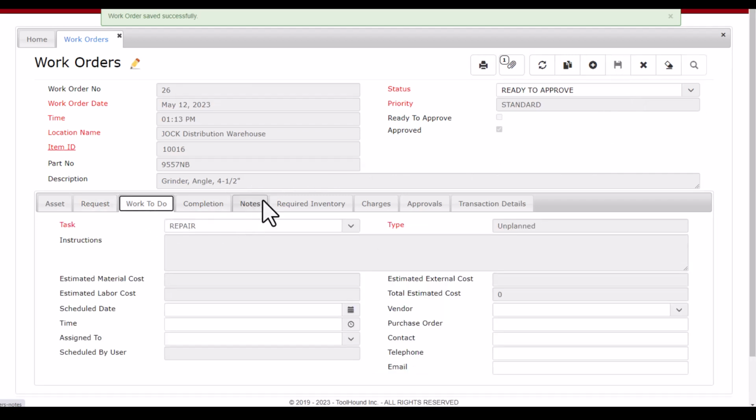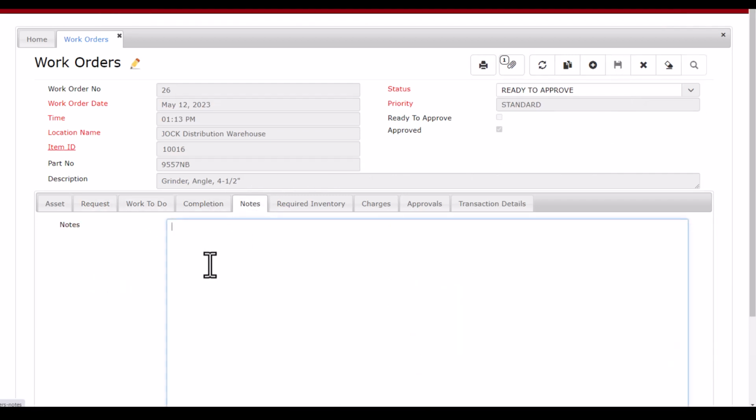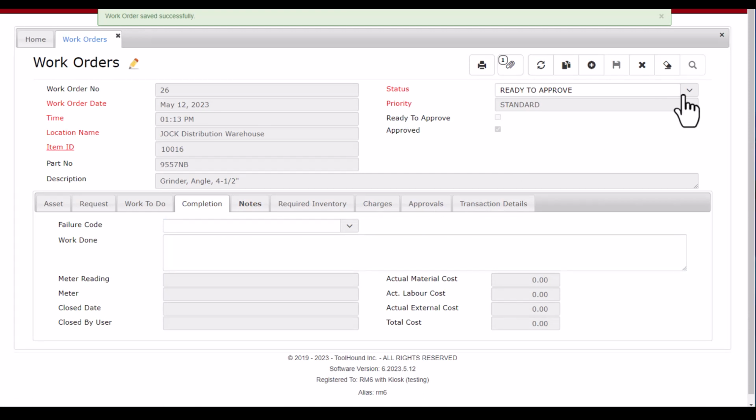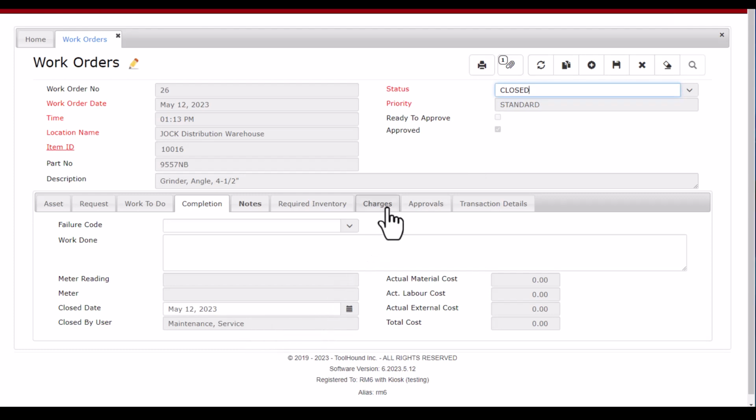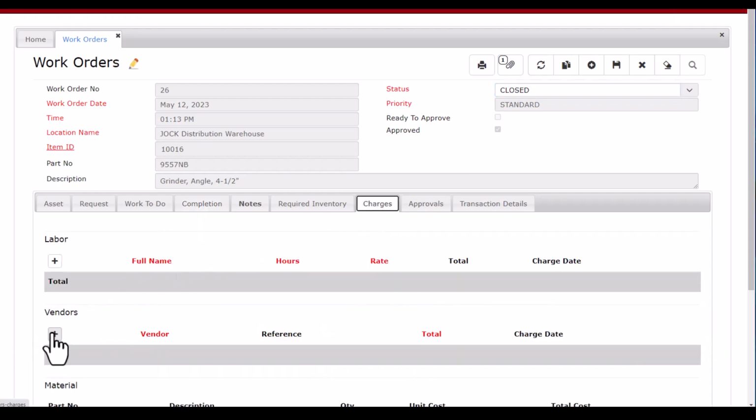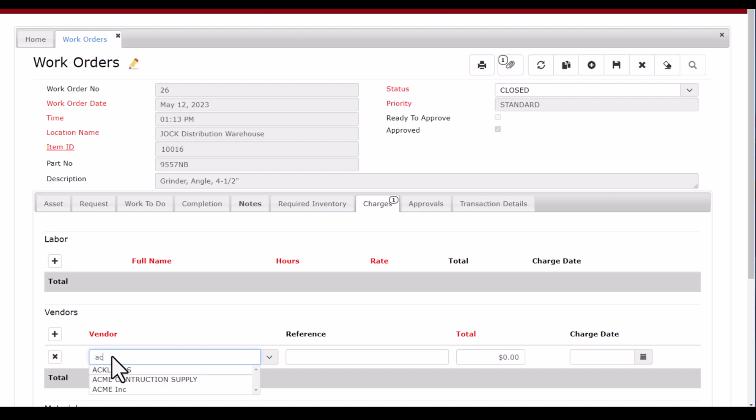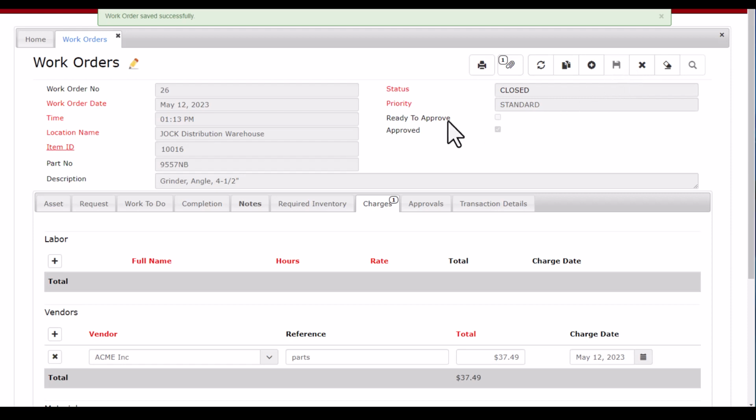We can enter comments on either the Completion or Notes tab. To close the work order, we'll change the status to Closed and verify the close date on the Completion tab. Next, we can add charges for outside costs. In this case, we'll have a vendor that supplied some parts, and we'll enter the cost in. And finally, we'll save the work order.